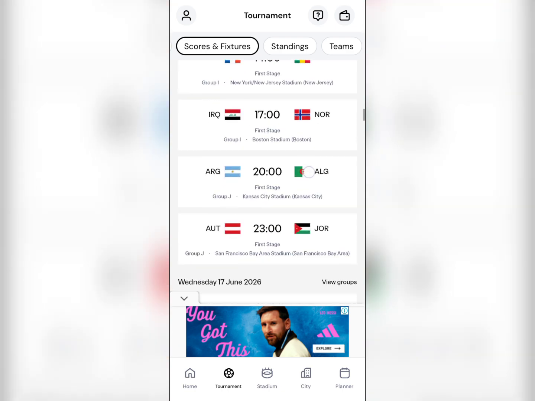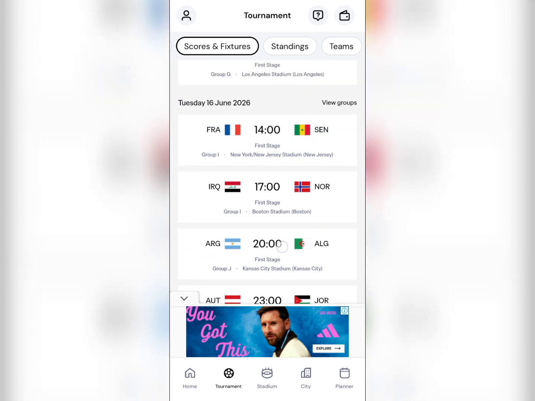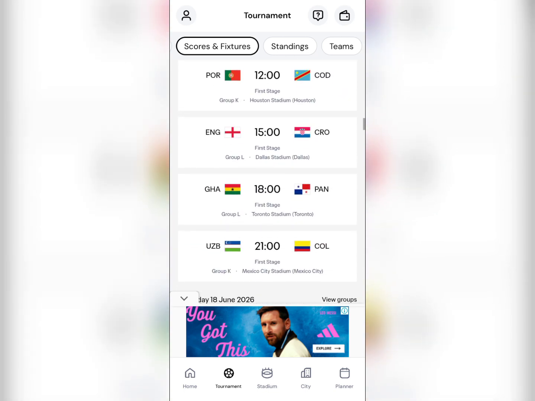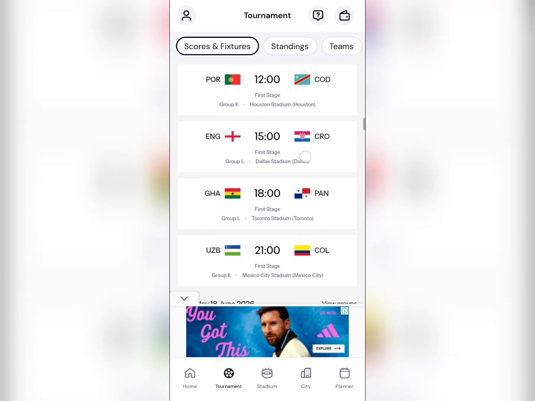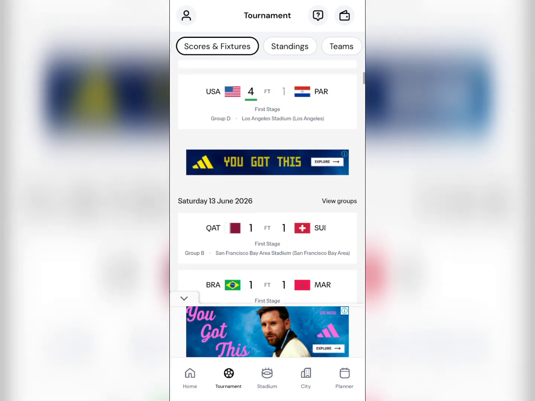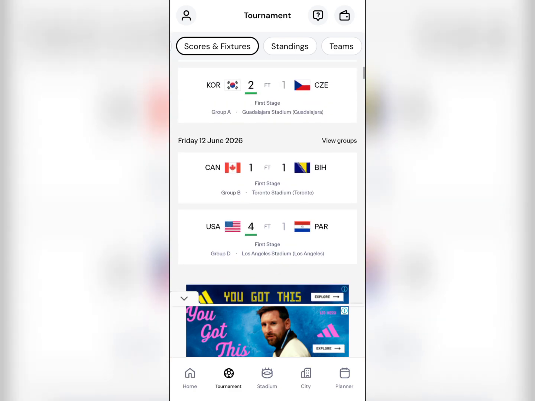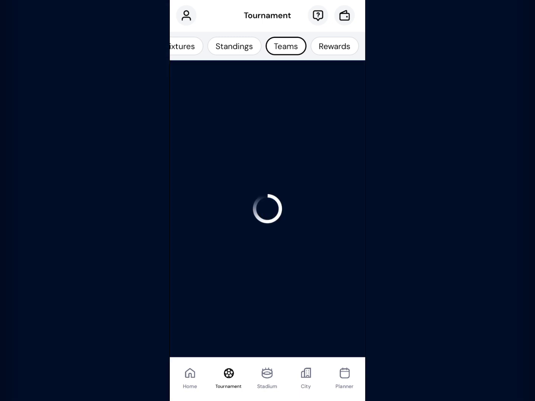If I scroll down, Argentina, which is my team, will be playing on Tuesday. As you can see here, Portugal will be playing on Wednesday. So you can see which country will be playing. As you can see, US beat that stage. This is the first stage. As well, you can check out the team section and see specifically the teams and how much they're in the league and so forth.